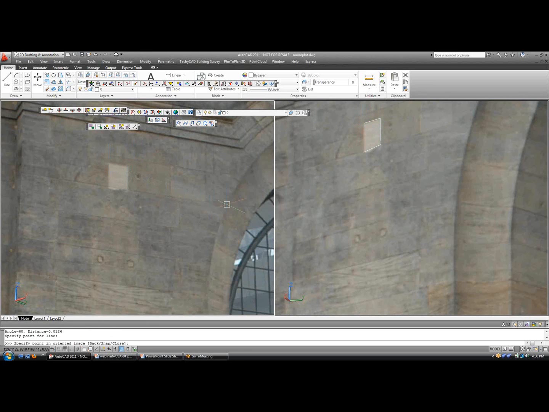And I'll go ahead and close this out. Now this is drawing in 3D, and I'll turn off the camera view in a second so that you can see the result.